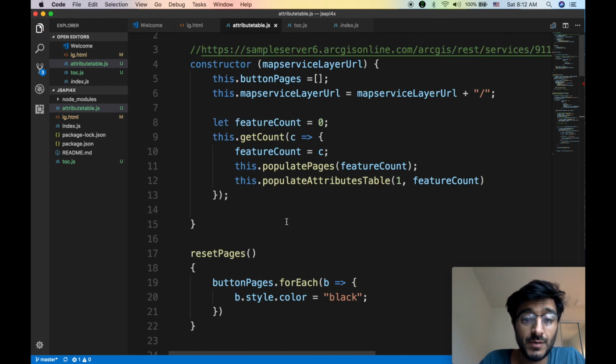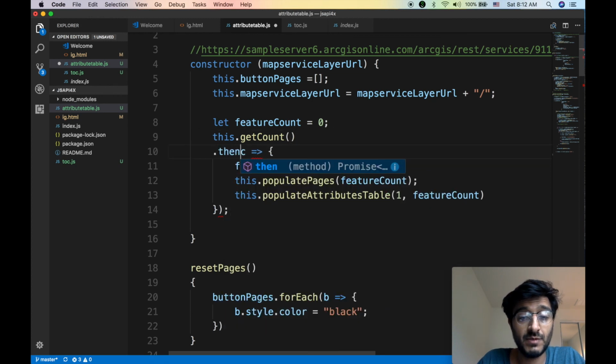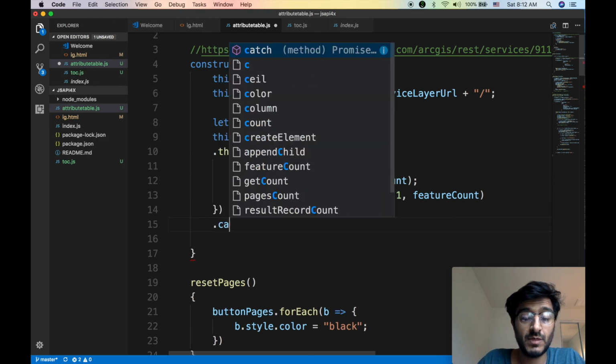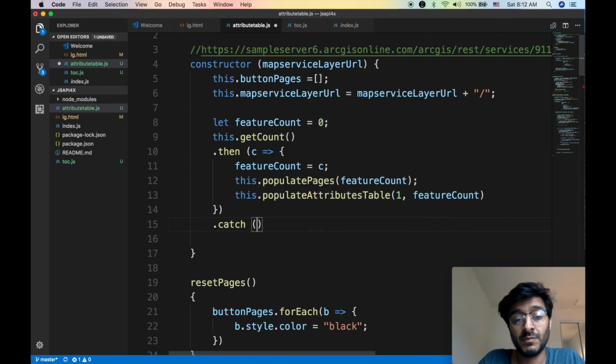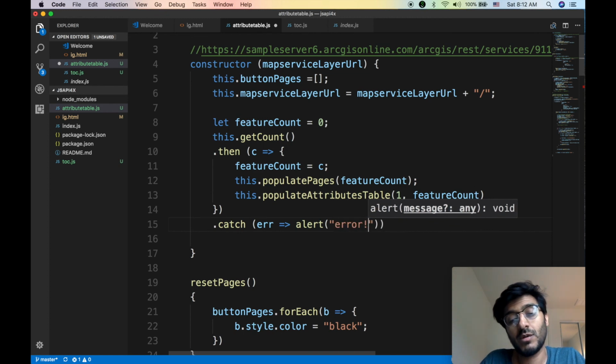Cool. All right. Now, oh, we don't need to do that, guys. Now what we have to do is get count. Then we do dot, then if it's ready, if everything is okay, all we have to do is basically get the feature count, right, which is the count here, and then we do all that beautiful stuff. Otherwise, we basically say error.